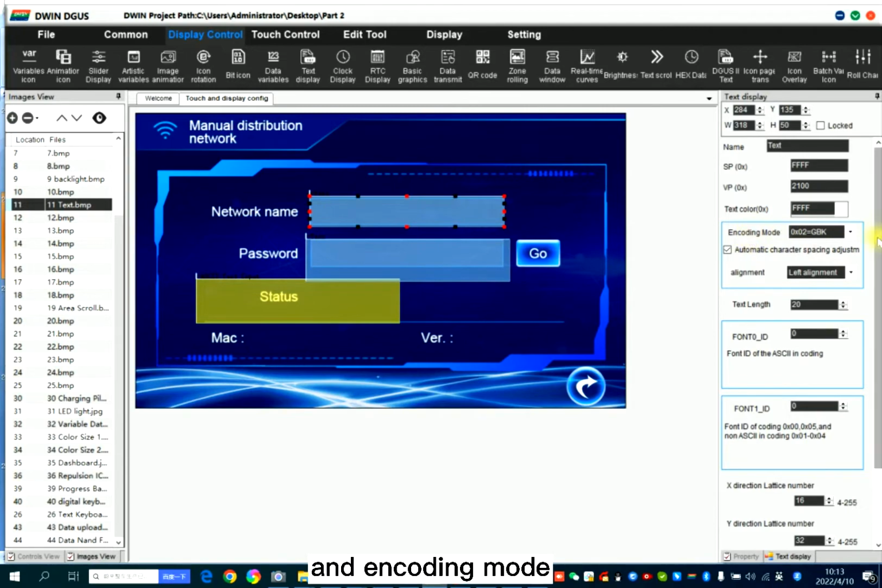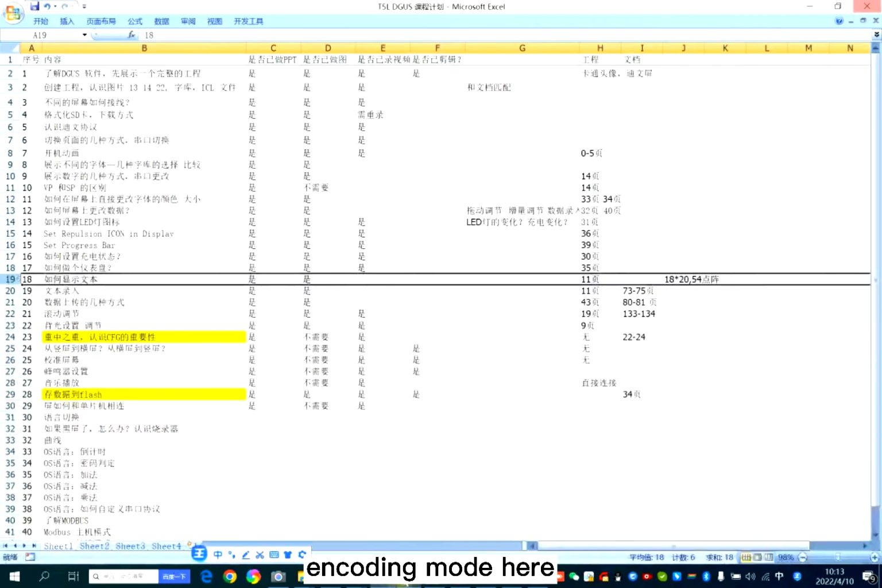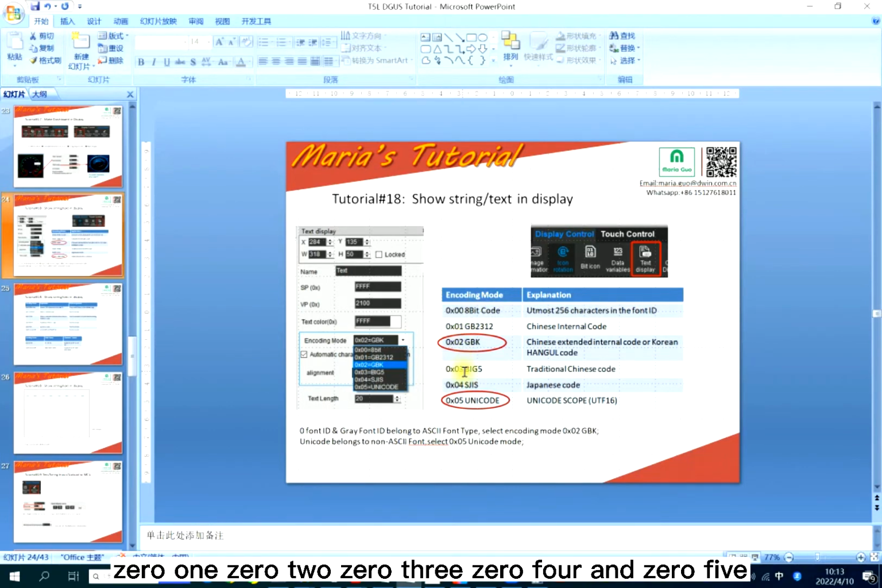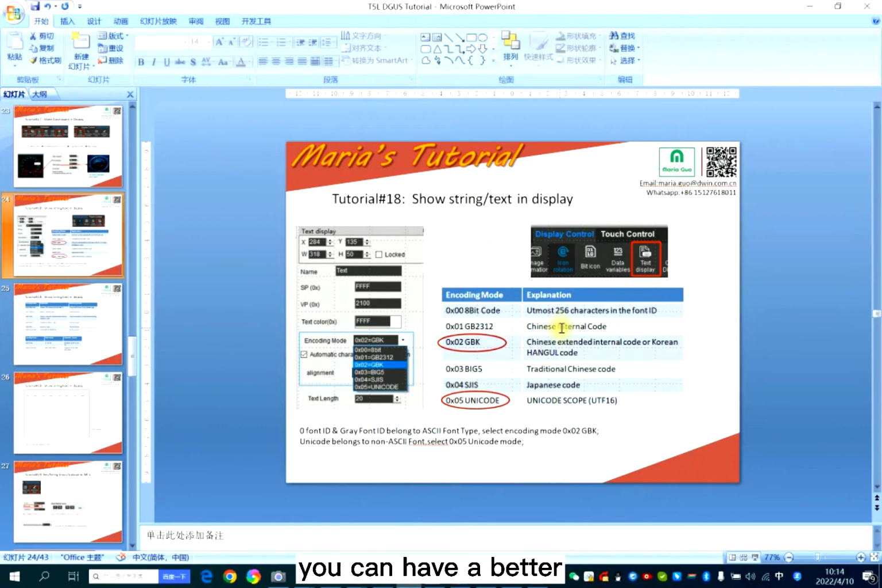And encoding mode, here I write the explanation. So there are six encoding modes. 00 is 8-bit code. 01, 02, 03, 04, and 05. You can have a better understanding of this encoding mode.